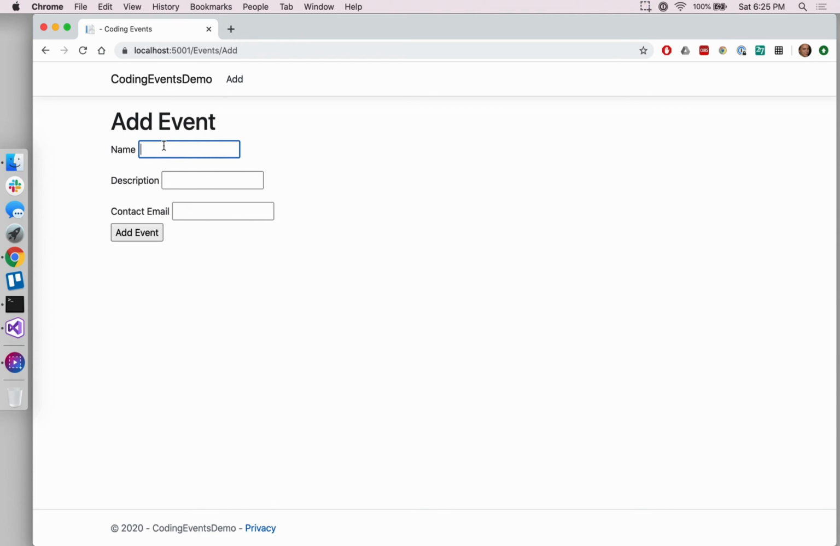Let's try it with no information. See, nothing was submitted. We weren't taken to the home page. We just stayed on the same page. Now we aren't seeing the actual error messages because that's the last component of this validation work, which is to change the view of this add event form to be able to display that information that's coming from the validation attributes. So we'll do that next time.